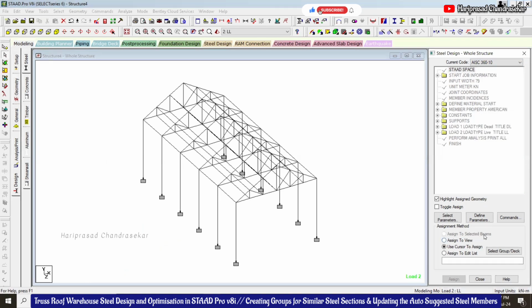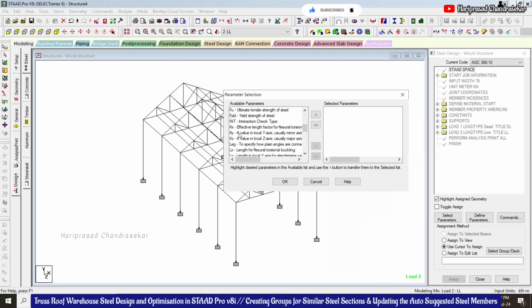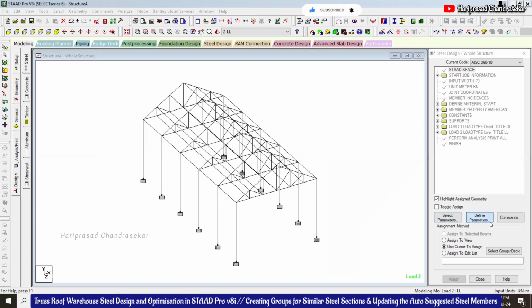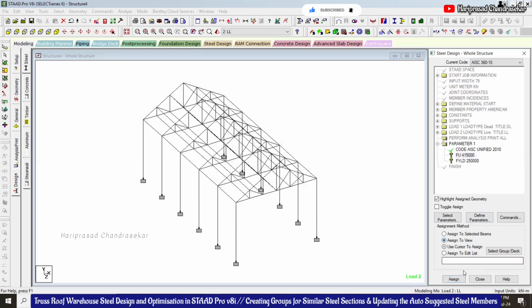Now I can select the parameters only. I can just select the FU and FY control. For concrete we select compressive strength, but for steel, tensile strength and yield strength. This is enough, but if you want anything else, you can select. Now, like I told you, 415,000 for tensile and yield 250, grade of 250,000. So assign to the view: compressive strength and yield strength.